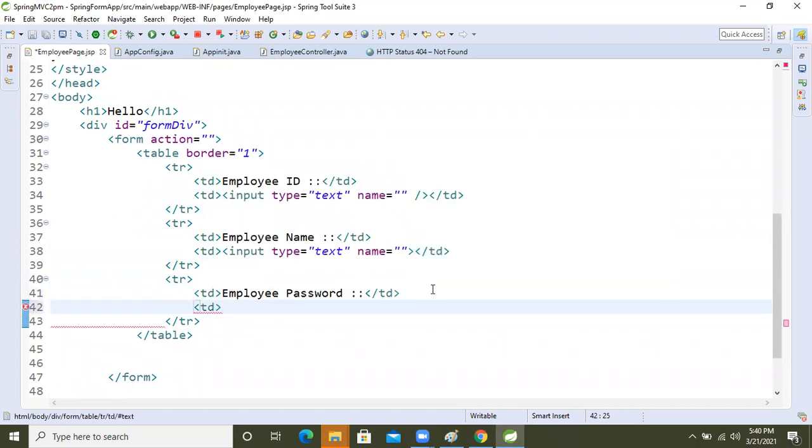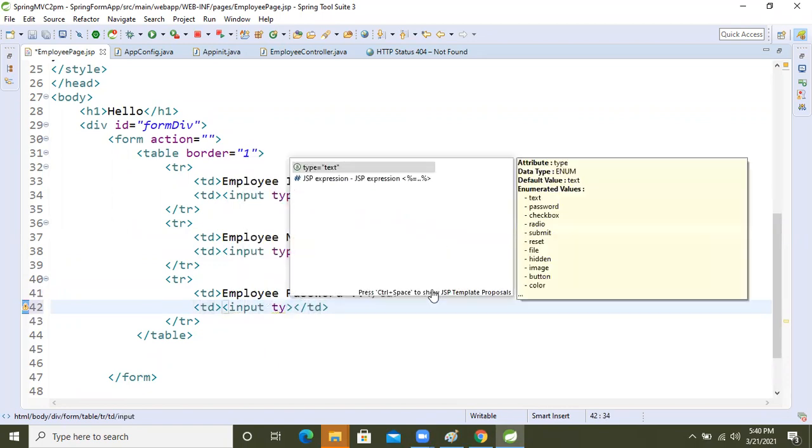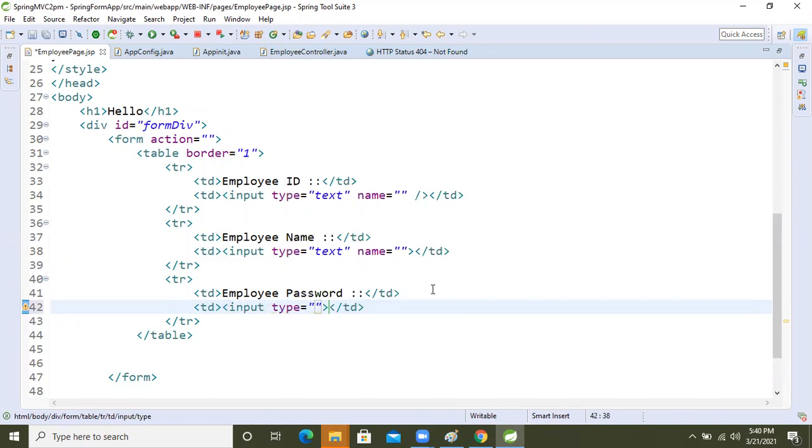Inside that td, we will take input. Input type equal to password, not text, because text would show what is typed. We will take the password type, so it will show stars inside the input. Another attribute is name. So this much.